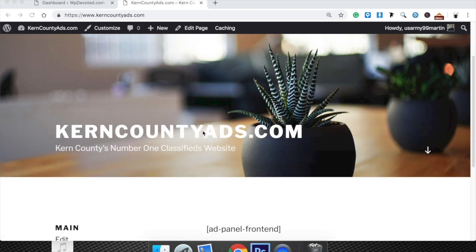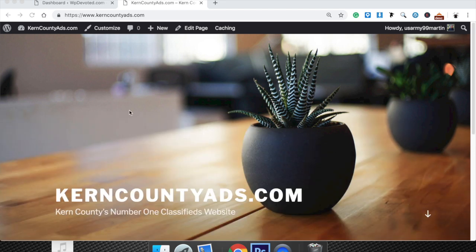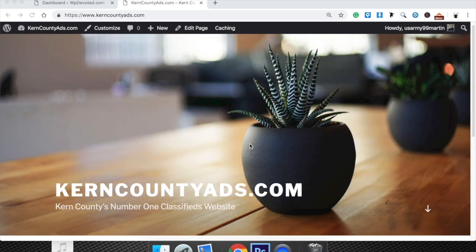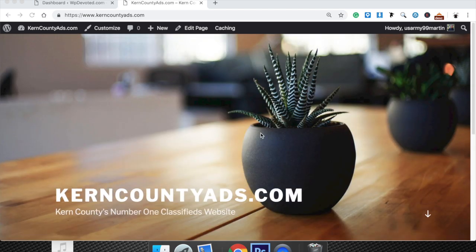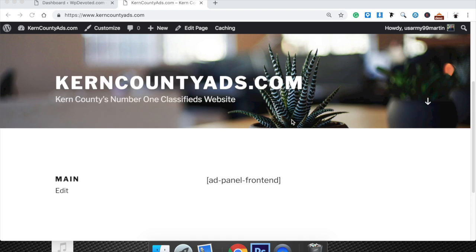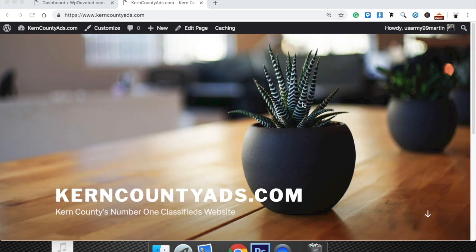So if you've been following along with my videos, I've taught you how to set up a WordPress site, and this is the basic default theme that comes with WordPress after you first install it. So it's not very appealing to the eyes. It's a website, but it's not what we're wanting.